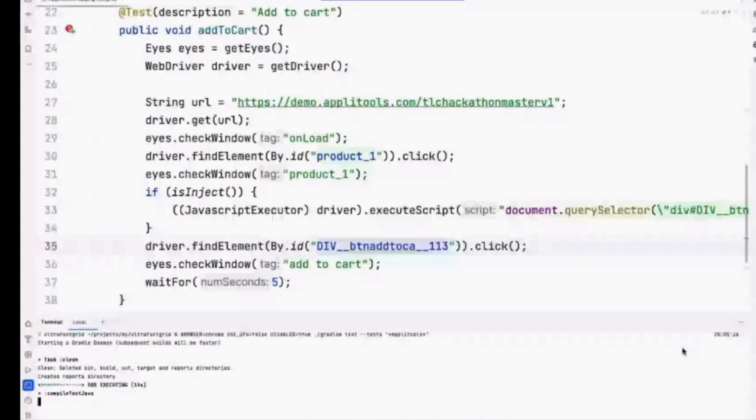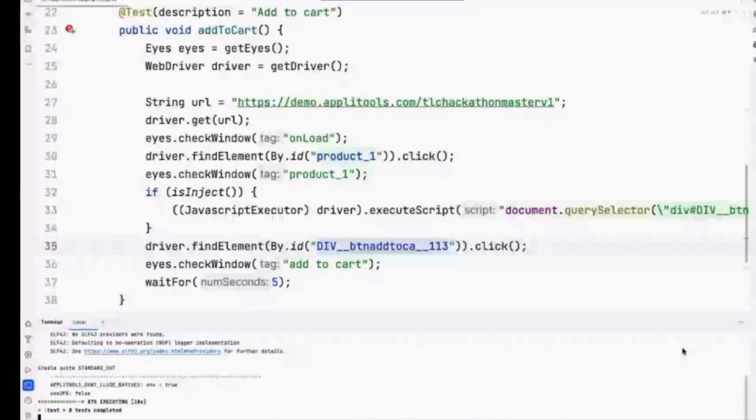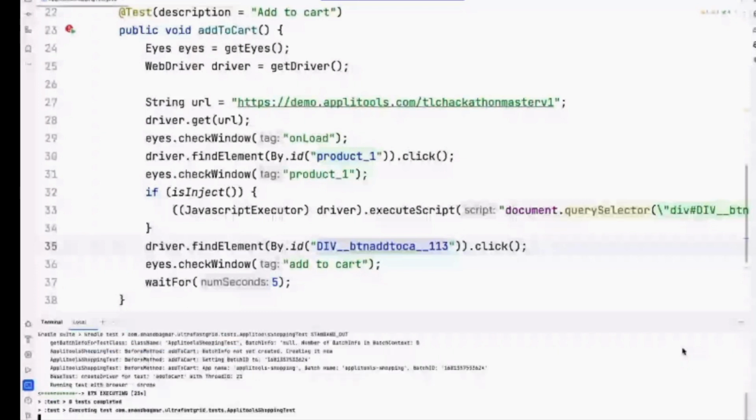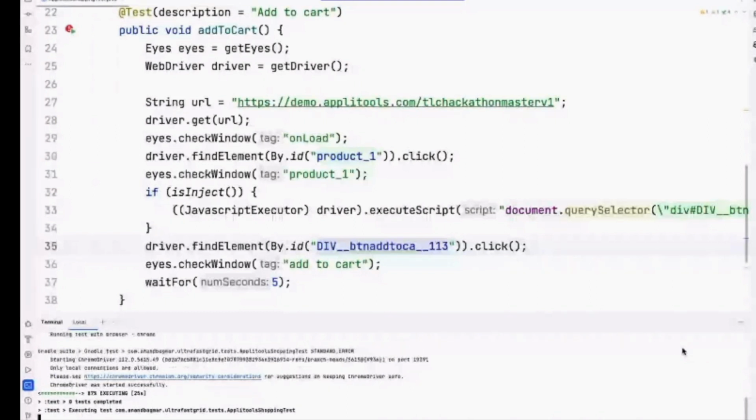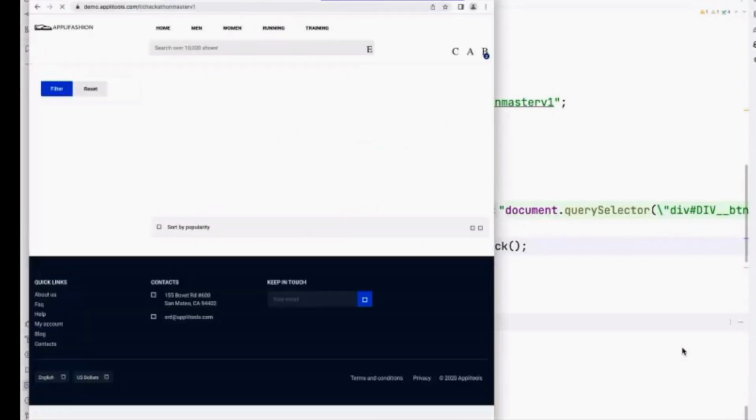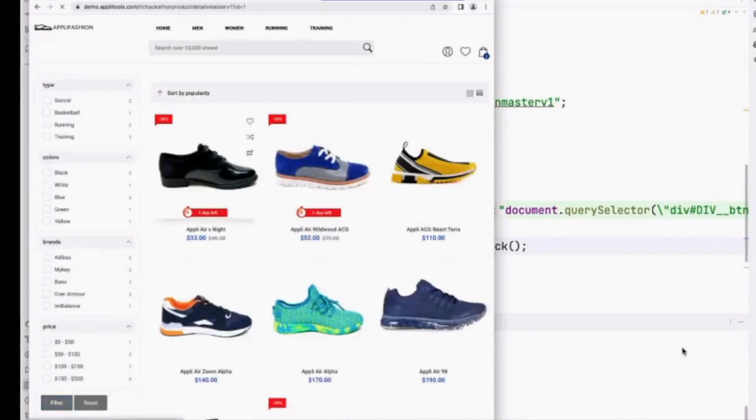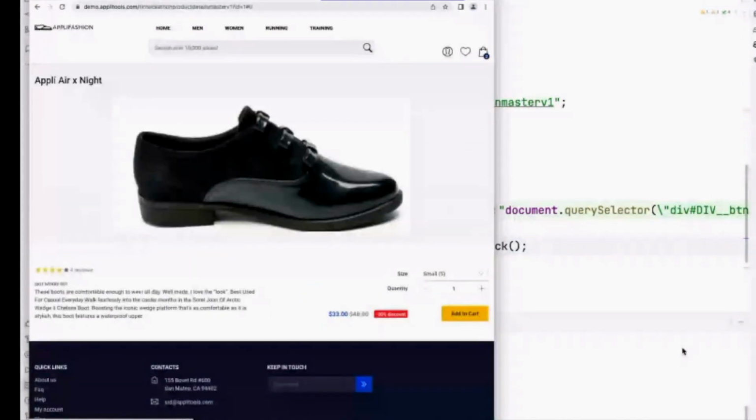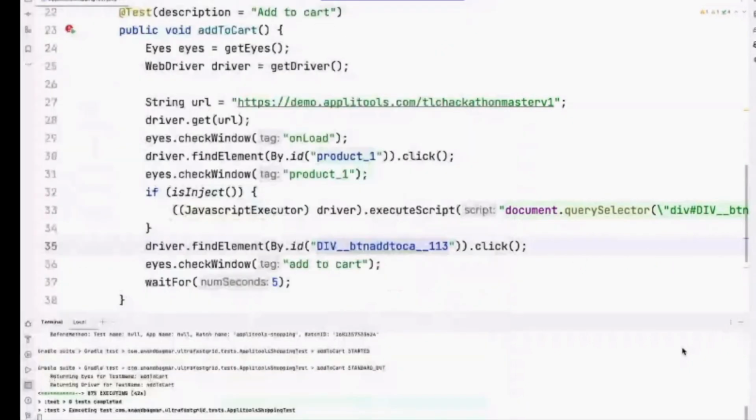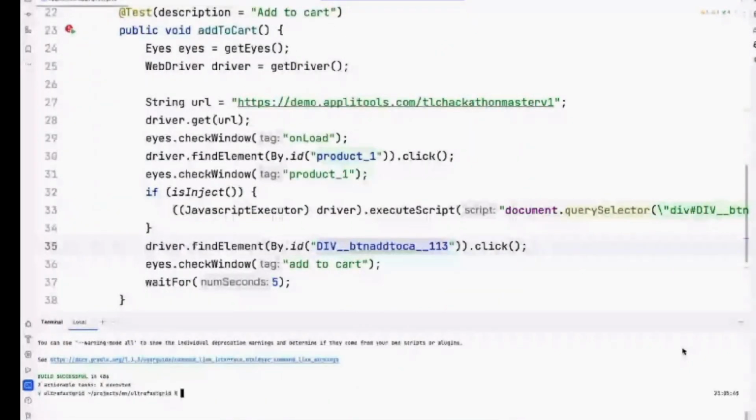The test compilation is happening. The browser is going to launch eventually, fingers crossed. Okay, running the test. Browser is starting. Let's see if it starts on the same monitor or a different monitor. It started over here. Okay, now the test is going, it goes to the shopping site, it clicks on a product, and it is going to add this product to cart. That is what the test is about. The test completed successfully.